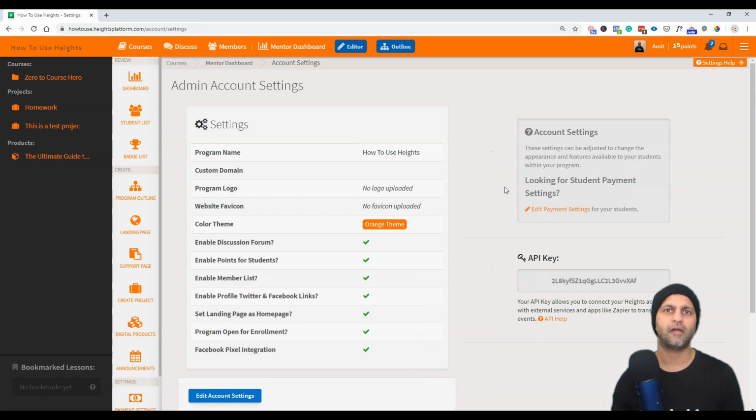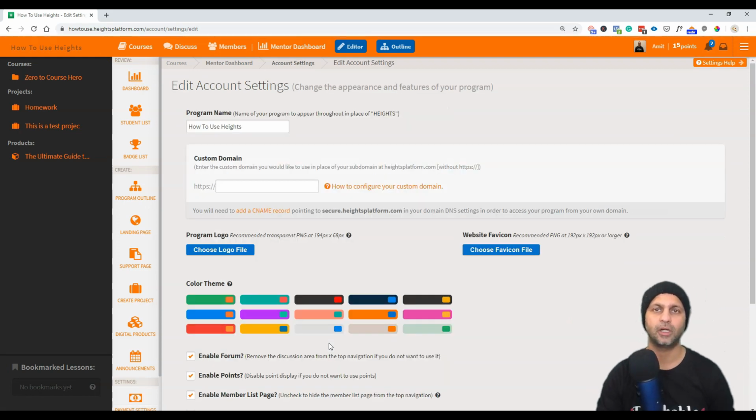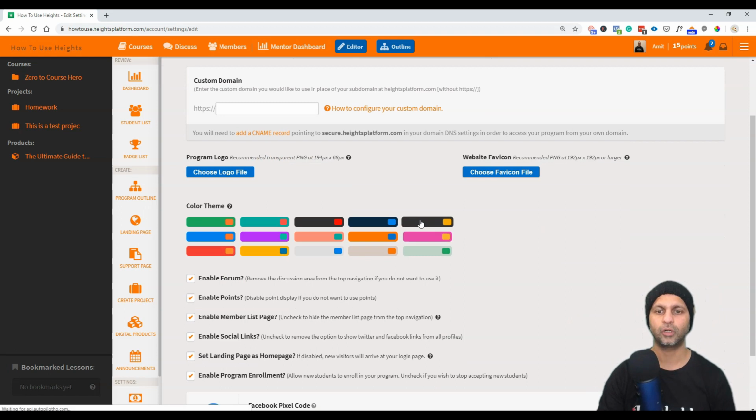This is where you have the name of your program, which is also your school name, not necessarily your course, but your school name. Then you can have your custom domain, program logo, fav icon, and color theme. Now I know that they are working on custom color themes, so you can have your own, but for now these are the only themes you can choose from. So if I just click on this one right here, it'll update my color scheme.